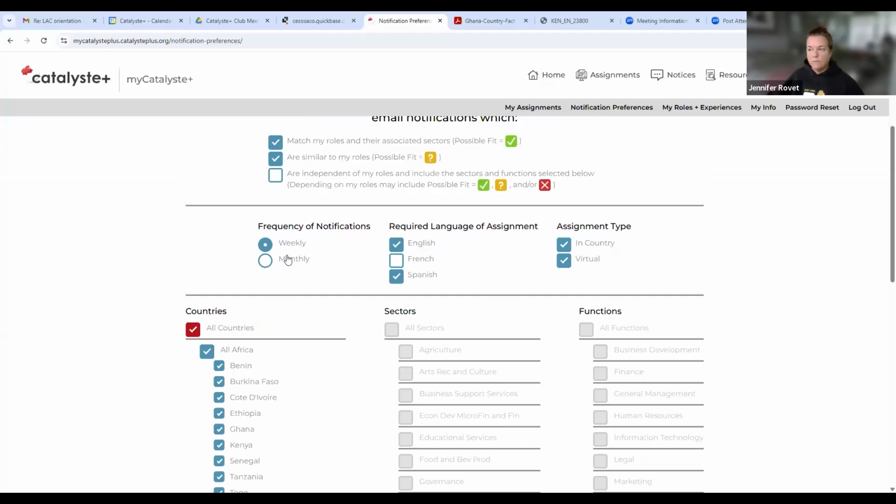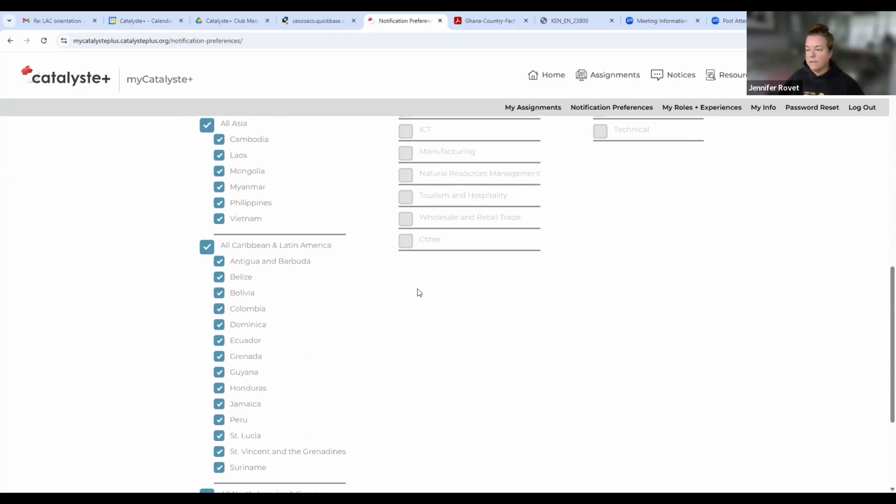You can indicate how frequently you want the notification, so it could be weekly or monthly, and you just click. Then the languages you'd like to receive the notifications in, so the assignment language. So this person has selected English and Spanish. And assignment type, in country and virtual. But if you only want to receive in country, you click off the virtual and then click save down here.